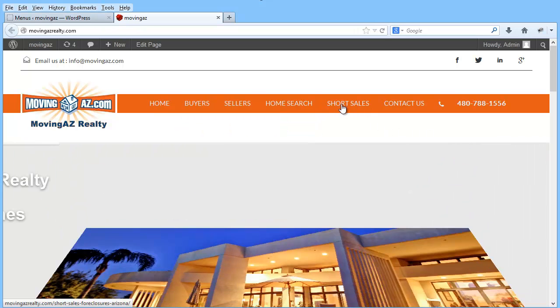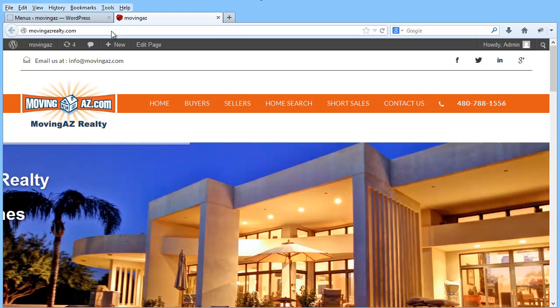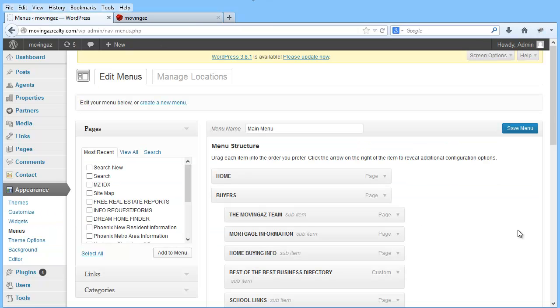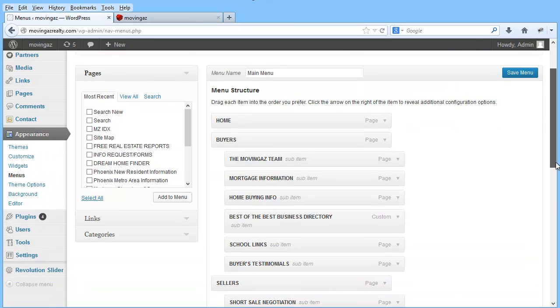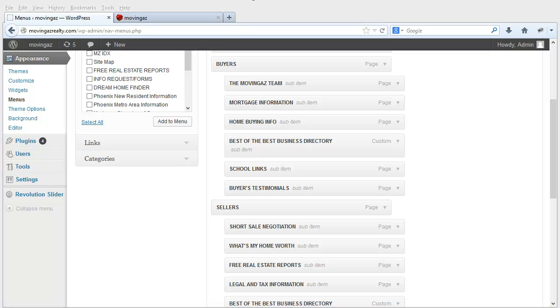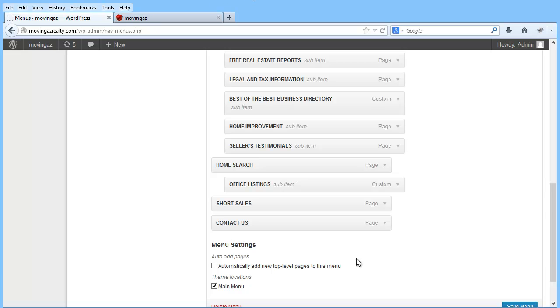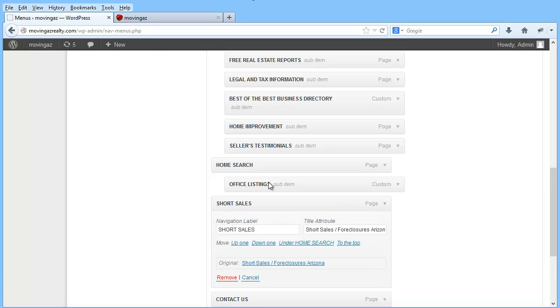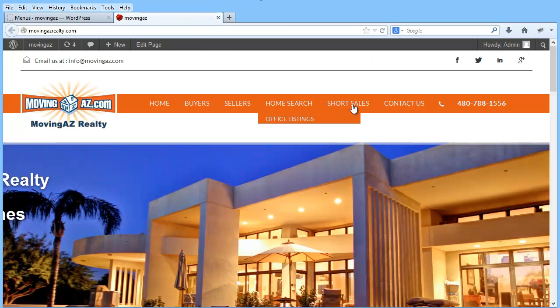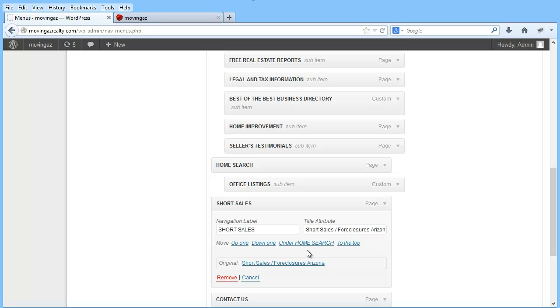So let's just take short sales for right now. I'm going to show you how to edit that particular page. I'm going to scroll down to short sales. Now to change the name, you're not going to change the page, just to change this name right here. On the left hand side, you change the navigation label. Alright, navigation label.